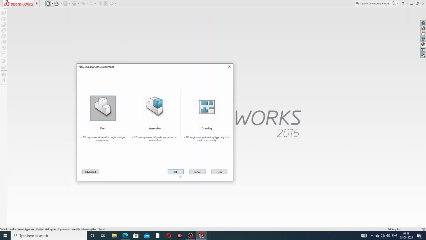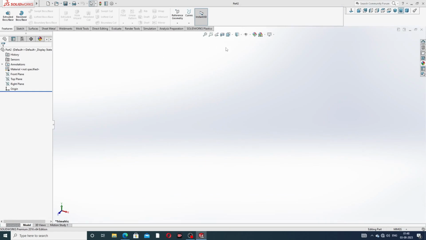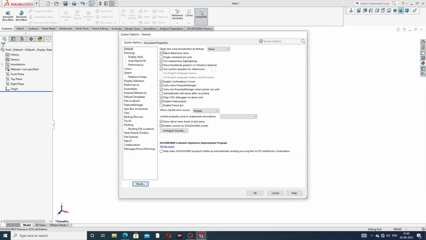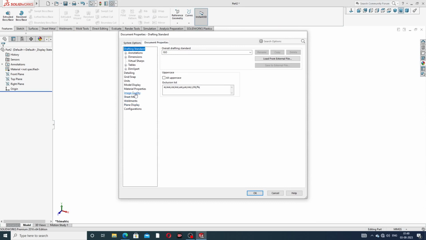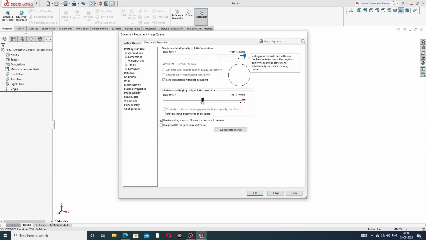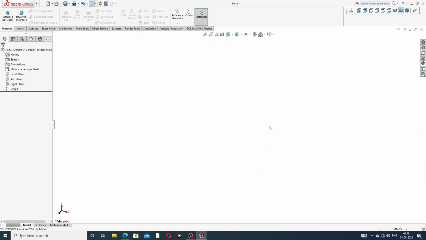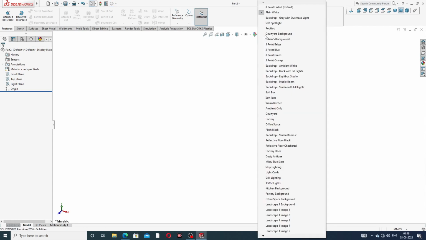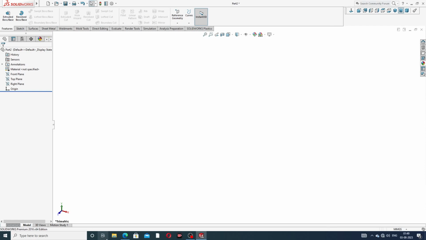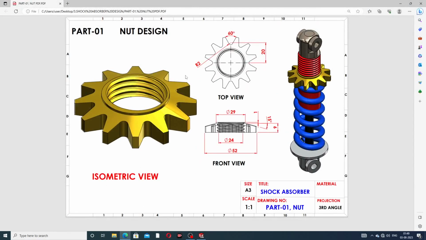At first select a part, and the part settings are very useful. Okay, going to image quality, and image quality is very high because all the geometry and every line is clearly shown here. Okay, all is perfect. Okay, at first select this.